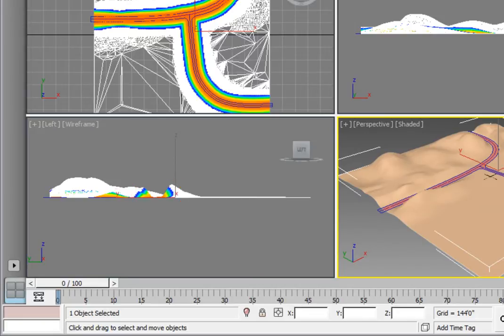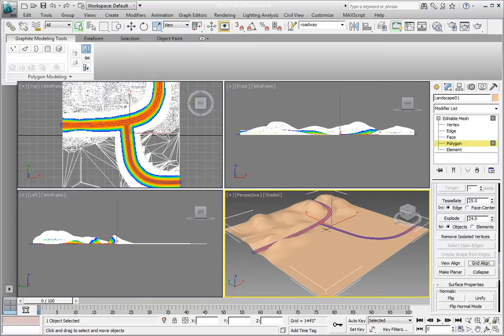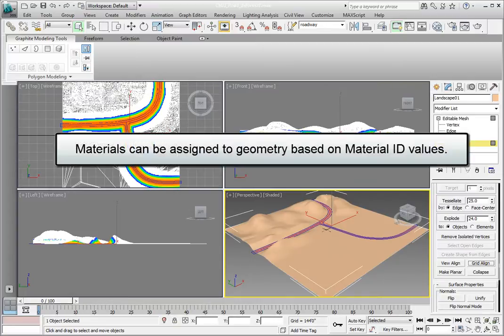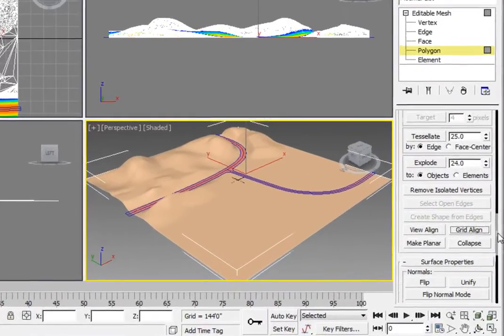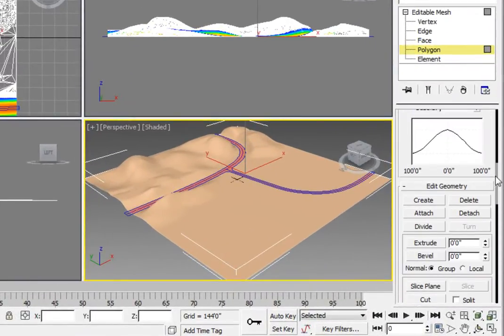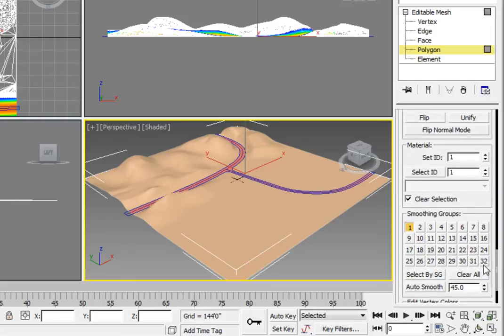While we're here, and while we have these polygons selected, we want to change something called the material ID. Each polygon in a 3D object has a material ID assigned to it that can be associated with materials. All the polygons in this geometry are set to Material 1 by default. In the Modify panel, scroll the toolbar until you get to the Surface Properties rollout. In the Material ID option, we want to set the ID value to 2.